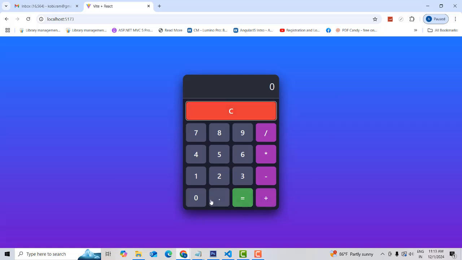We have to clear. I am going to add two numbers: 12 multiplied by 3, 36 will be the answer. Okay, this is the clear button. So this is the simple calculator system. How to do it with React, we have to do step by step.